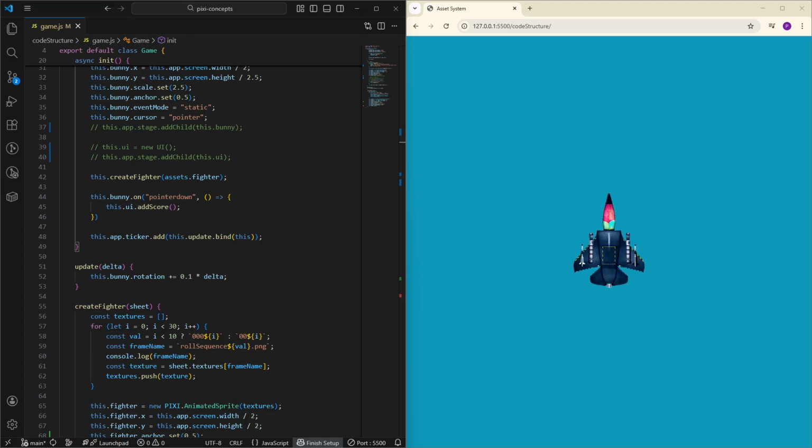Welcome back, guys. Our fighter jet is looking great, but it's flying in a void. There is no sense of speed because the background is a solid color. We need a scrolling background, but we won't use a normal sprite. If we use a normal sprite, we would have to create hundreds of them as the player flies forward.